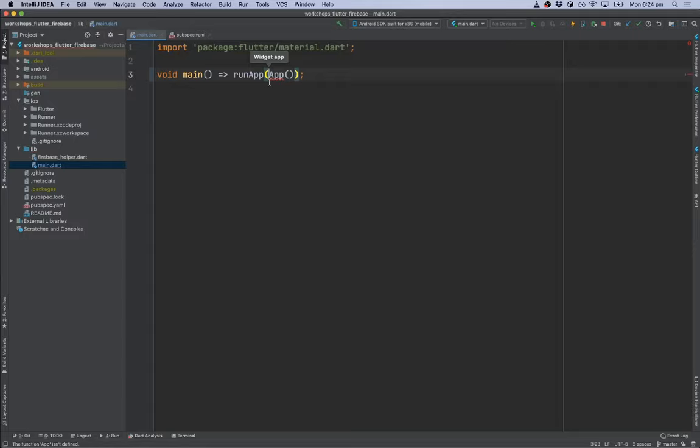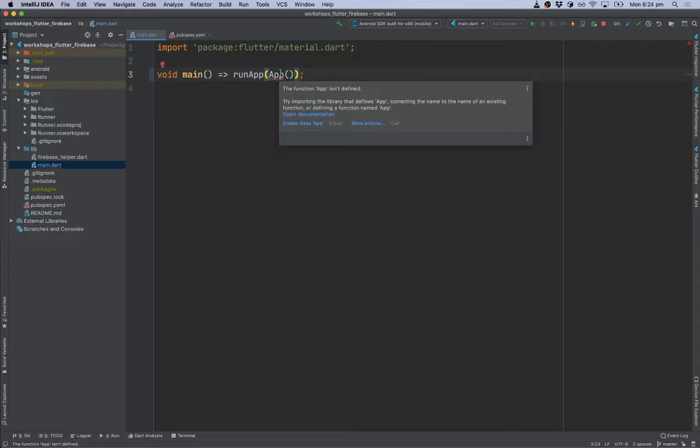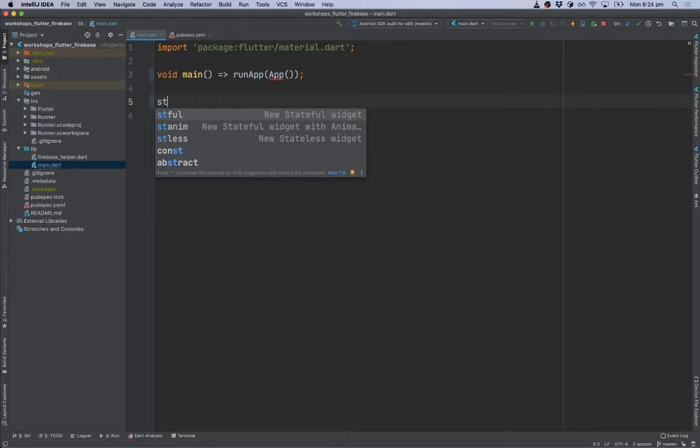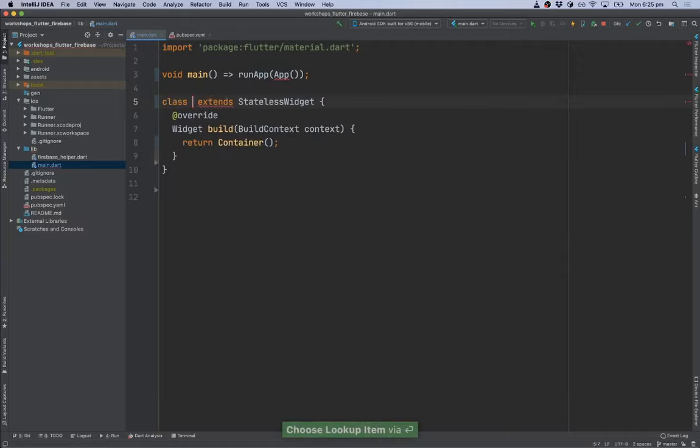Cool. To create the application, as I mentioned, we need to start by creating a widget. To create a widget, we can either use any of the shortcuts that you might have, or we can just do it from scratch. In IntelliJ, I have a live template for creating stateless widgets. I just need to type STL, and it suggests creating a stateless widget. I'm going to name it App.